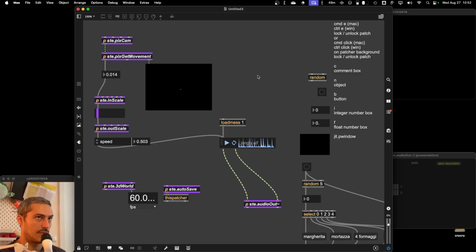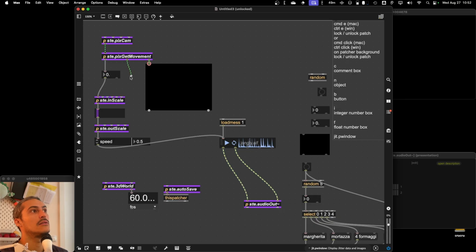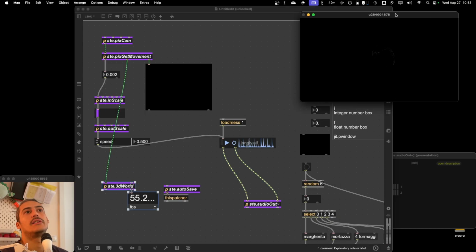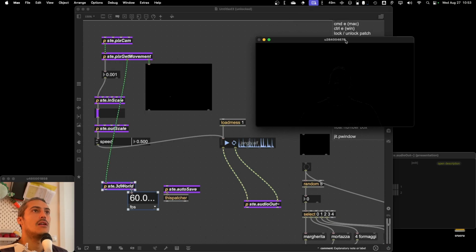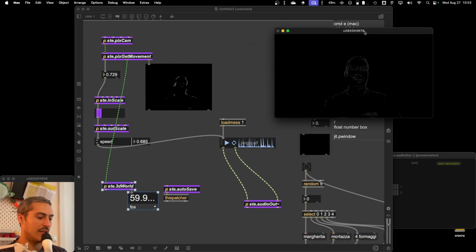Cool. Let's do a little last thing. I would unlock the patch, take this output here. This is the video output of the movement. Plug it into the STE3D world. What is the STE3D world? It's a video output. There it is. If you want, you can press ESC on your keyboard and go full screen.